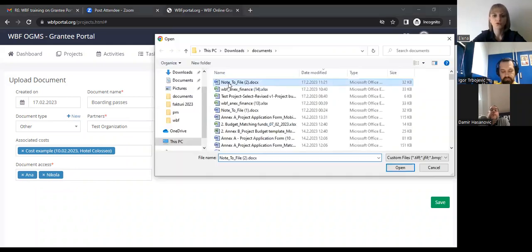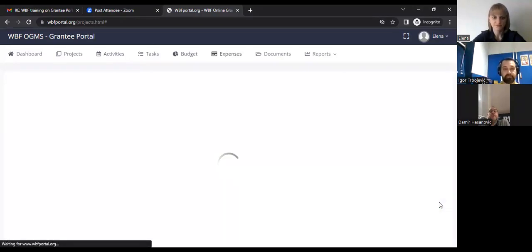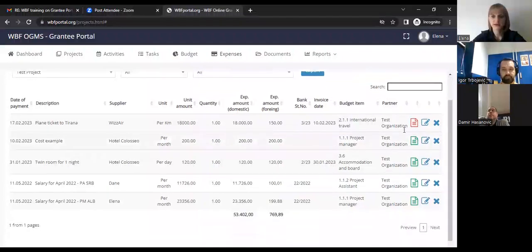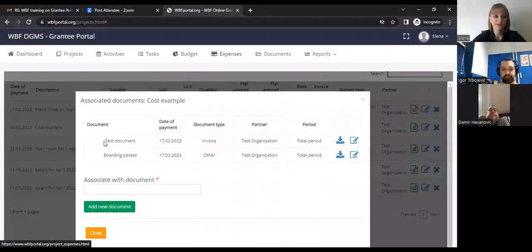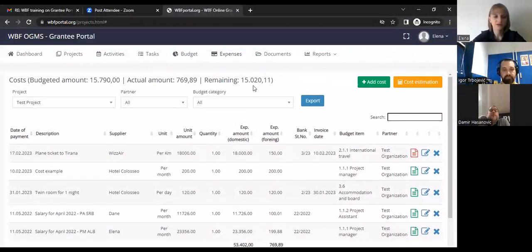So you choose the document now. We select any document. We upload it. We see that it's uploaded and we click save. So this document is related to this cost, we see that there is one document that is associated with this cost, and there is another document that we have uploaded to the system, and both of these documents are relevant as proof for the specific cost. So this is how you add cost to the system.